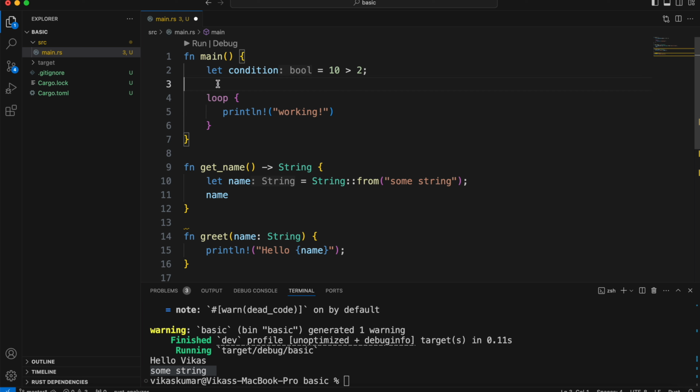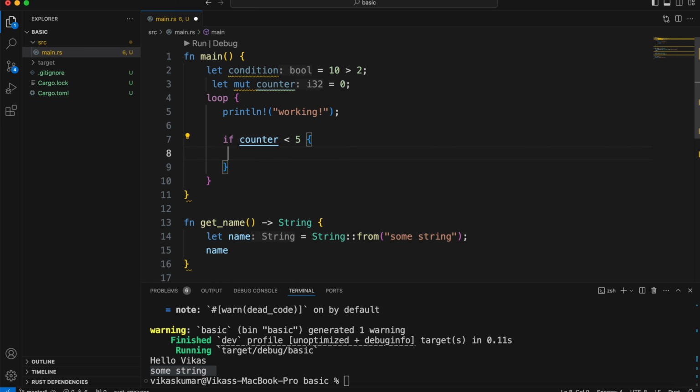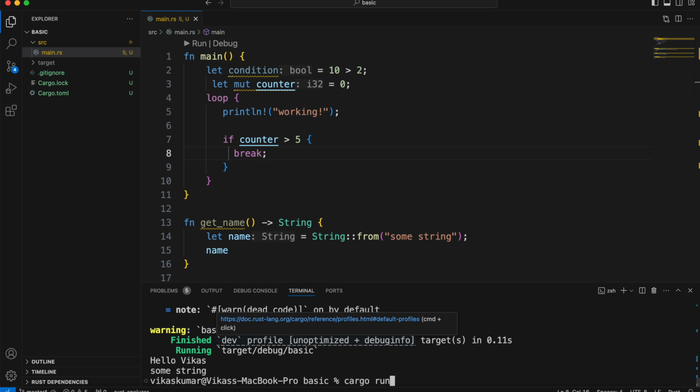now let's have a variable, let counter equals 0, and inside the loop I will have a condition: if counter is greater than 5, then break. This is how we can break this loop. Now let's run this and see.